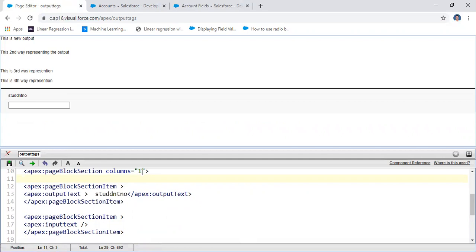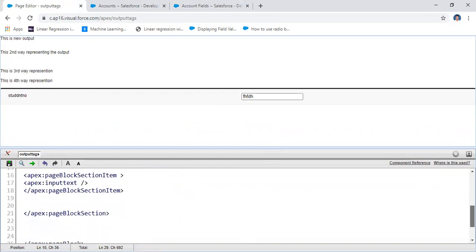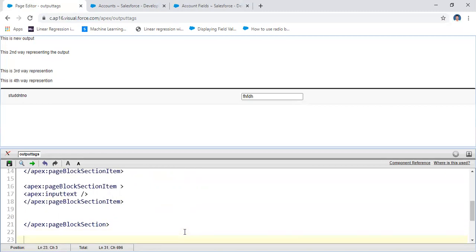Fifth way representation, that is called the fifth way representation. And then I'm taking the value as 2. The columns value here is equal to 2. Here the student number, that means you may write any number information. This is called another way of representation by using items. Here comes another one. Again there is another representation for this one.